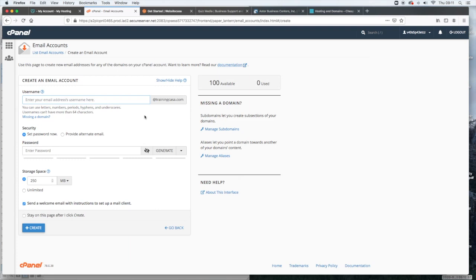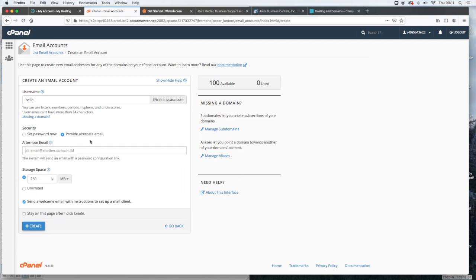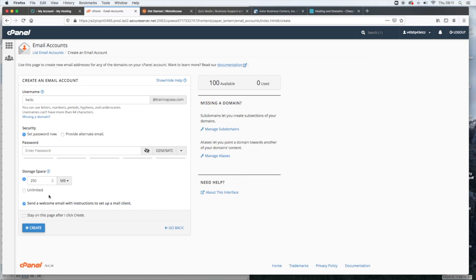So you could use hello at. And if you have more than one hosting package in the hosting account, it will allow you to select which domain name you want to use. There's one domain name in this hosting package, so it's only giving you that option. You'll need to enter a password, or it can generate a password for you. And then you will click Create.